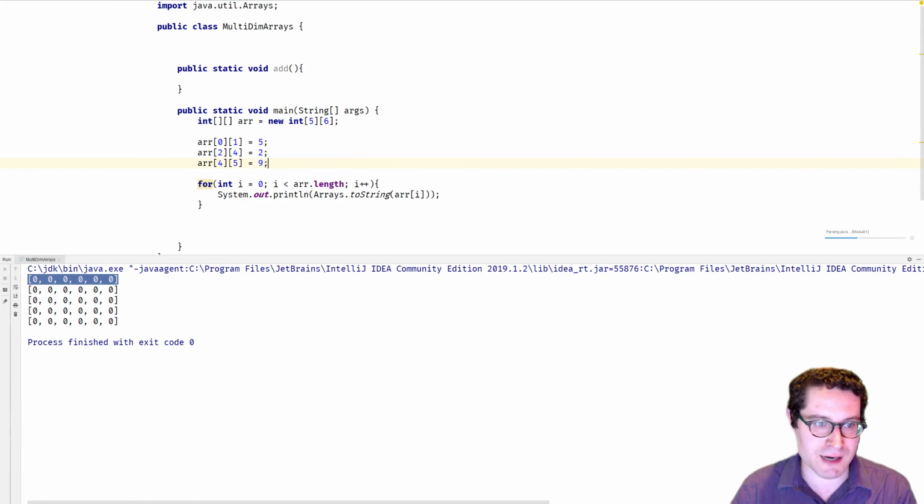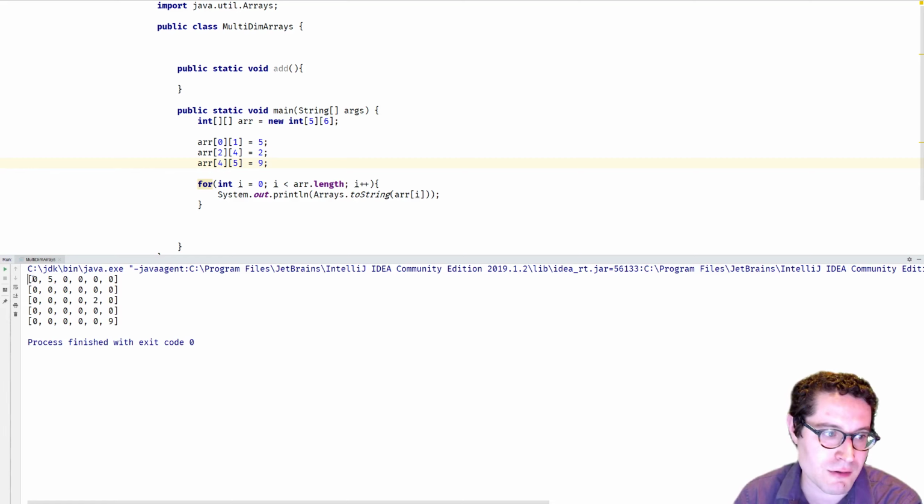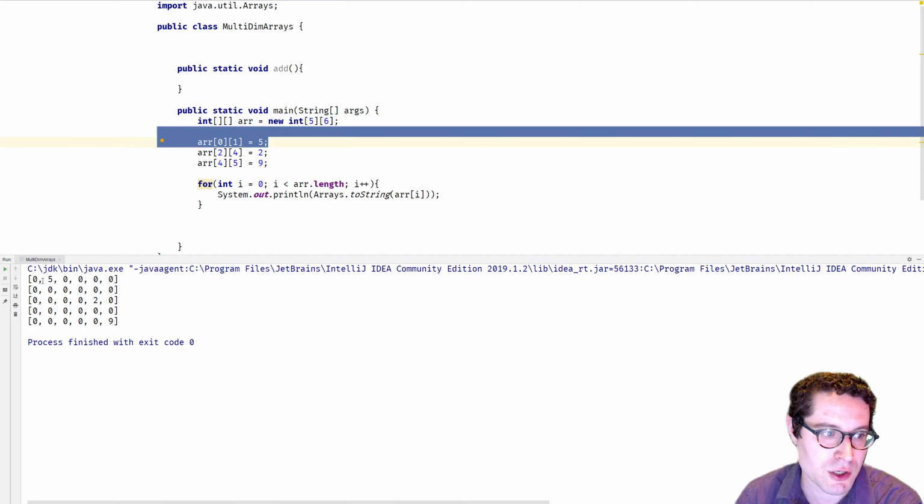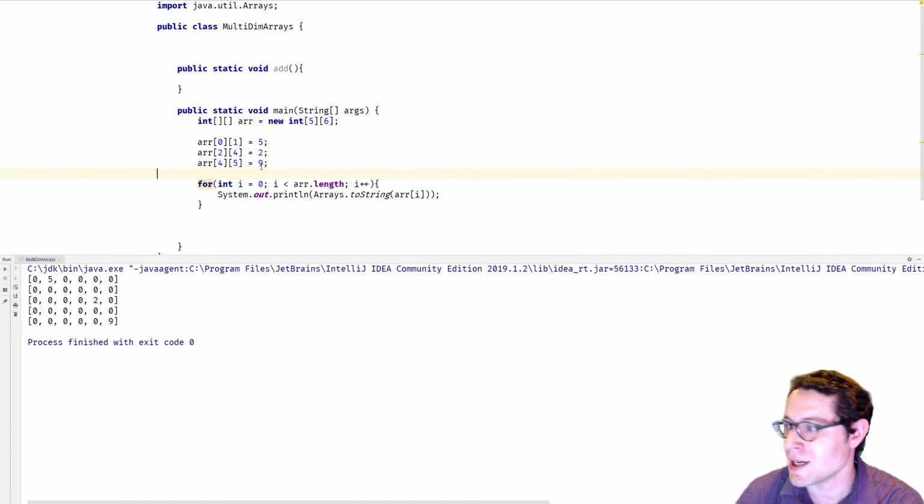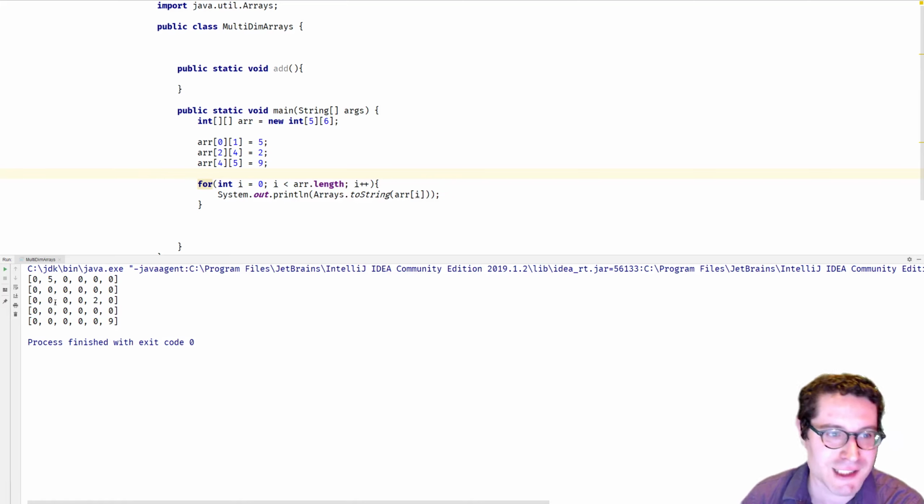So now if we print this out, we note that row 0, column 1 is 5. Row 2, 0, 1, 2, column 4, 0, 1, 2, 3, 4 is 2. Then row 4, column 5 is 9. And a mildly frustrating thing you might note is that row and column don't correspond to x and y. It's reversed, right? They don't correspond to xy coordinates.